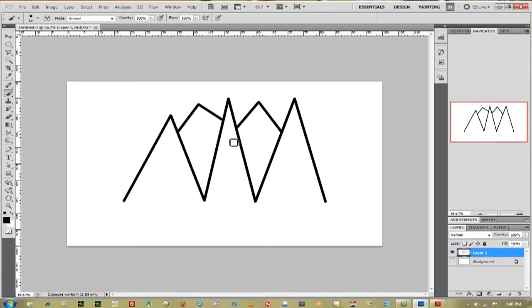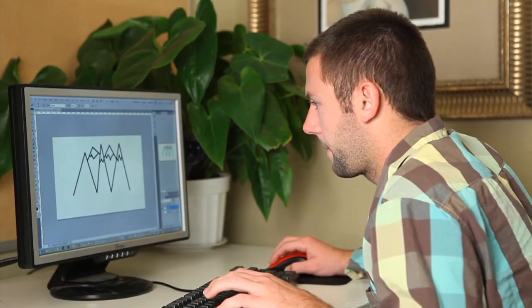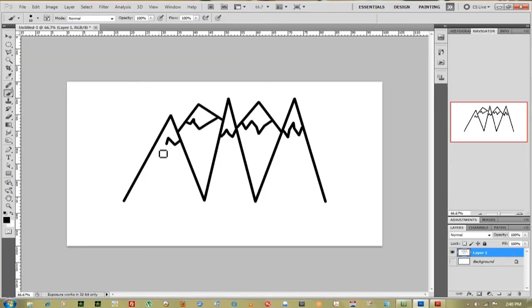There we go. All right, next we'll just add the snow caps again just by clicking and holding down shift and making straight lines. Last one.